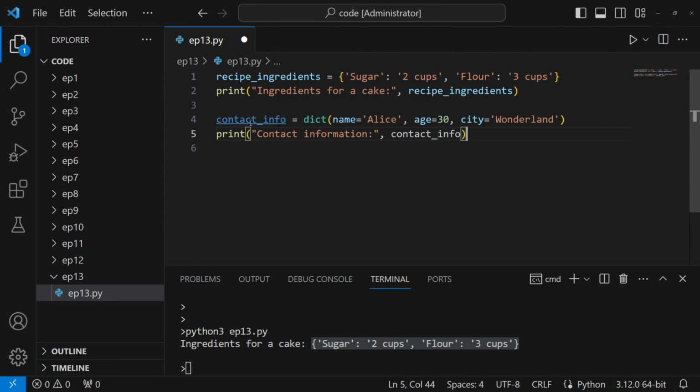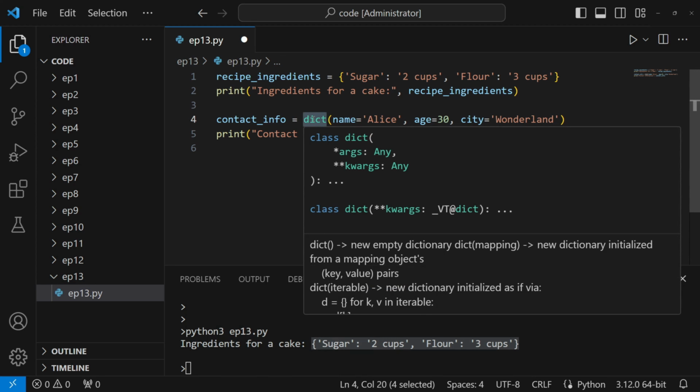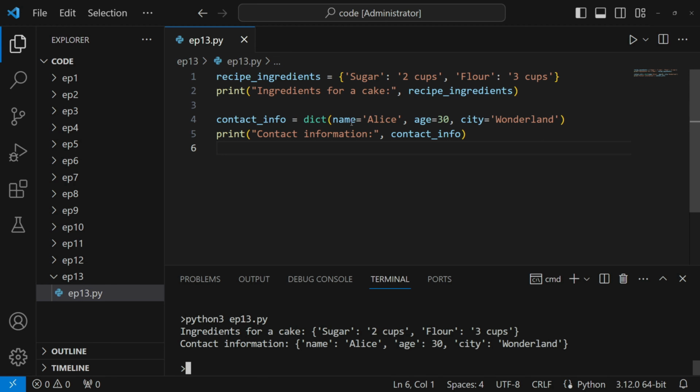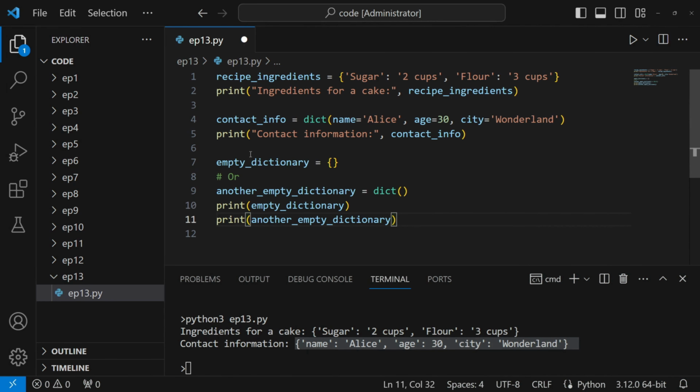For those who prefer a different approach, Python also offers the dict constructor. It's like choosing between using a map or a GPS. Both get you to your destination, just in different ways. Here, contact_info is created using dict, mapping name to Alice, age to 30, and city to Wonderland. Straightforward, readable, and effective.